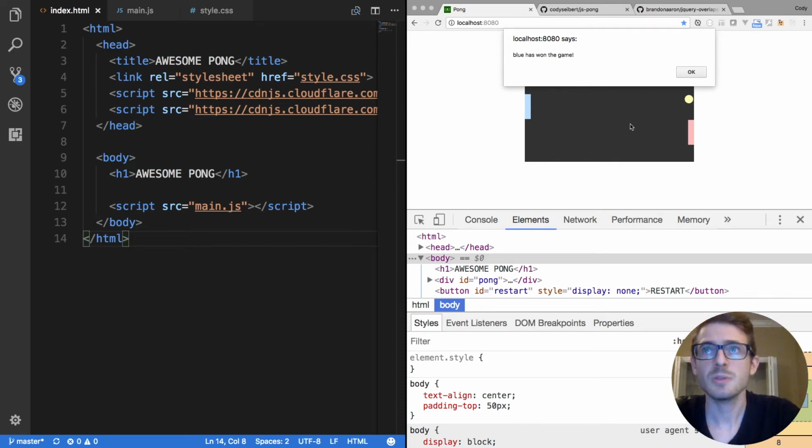So nothing too special, and then when someone loses, it's going to show an alert and say player blue has won or player red has won. And that's basically it. So let's go ahead and dive down into the code and get started.